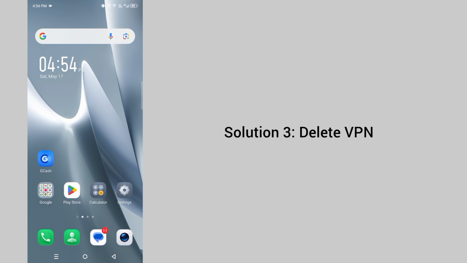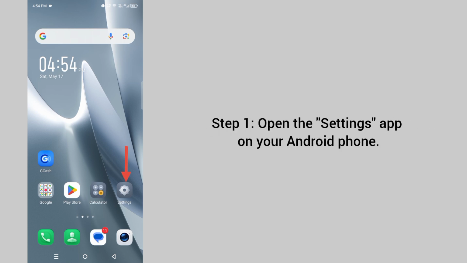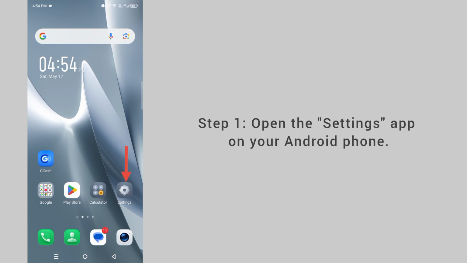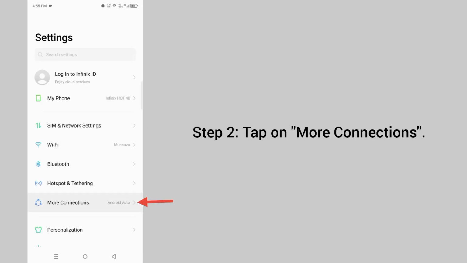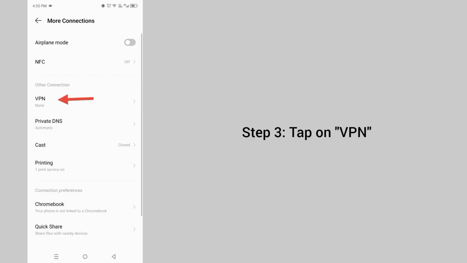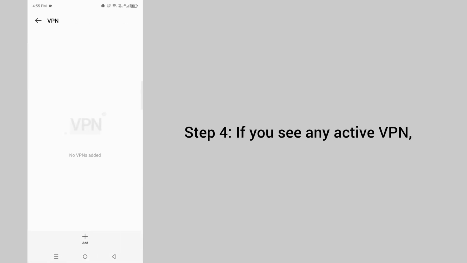Solution 3. Delete VPN. Step 1. Open the settings app on your Android phone. Step 2. Tap on more connection. Step 3. Tap on VPN. Step 4. If you see any active VPN, tap on it and choose forget or disconnect.